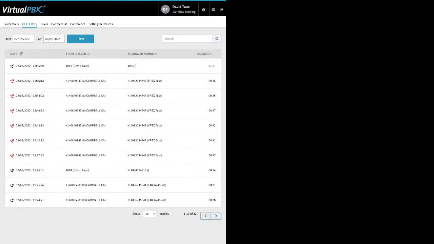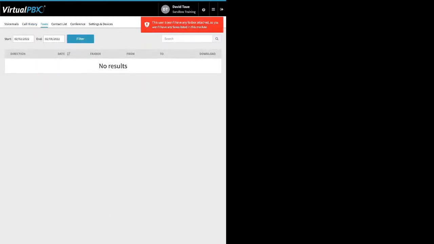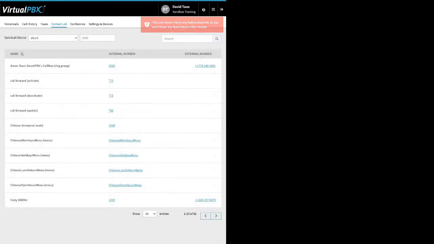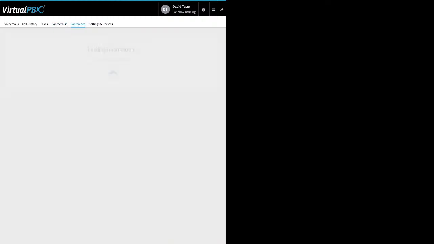Users can see their call history in the call history tab. They can change the dates as well. Faxes, if they have their own fax box, they would see their fax history. Contacts list, this shows everything within Dash. This is not something a standard user can add to, but it basically shows everything so they can look people up, like, oh, I need to call coworker Bob.